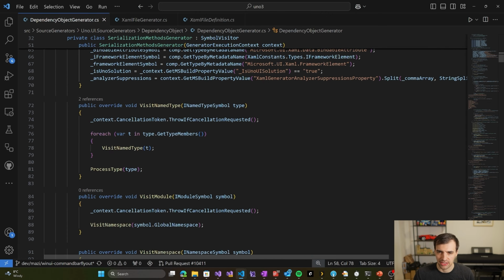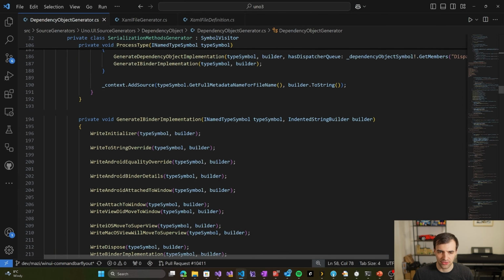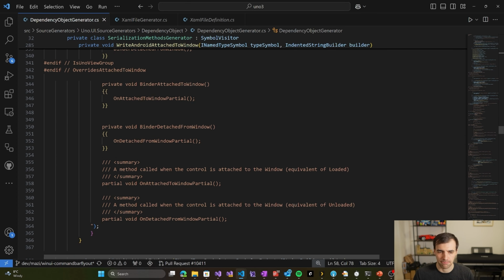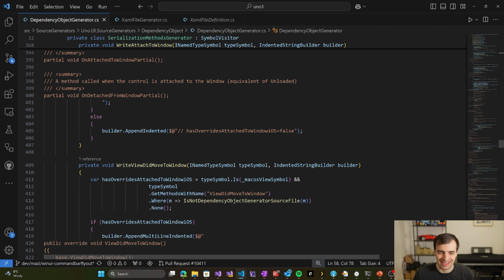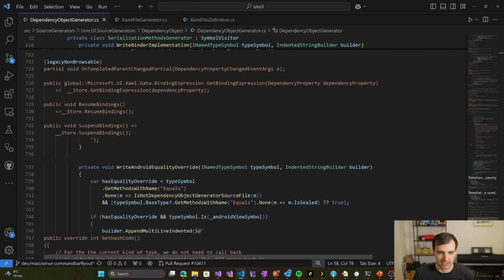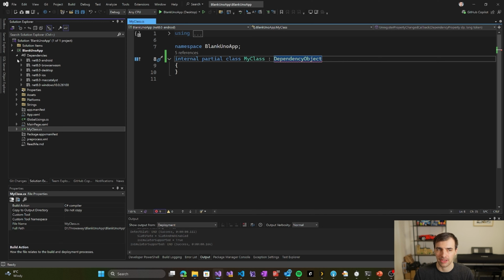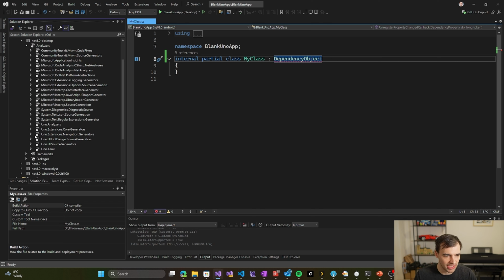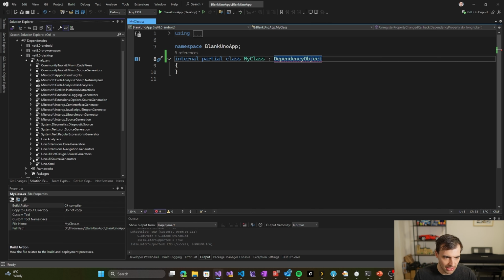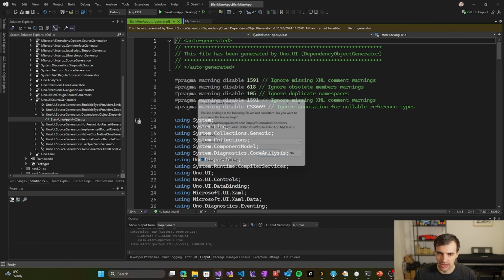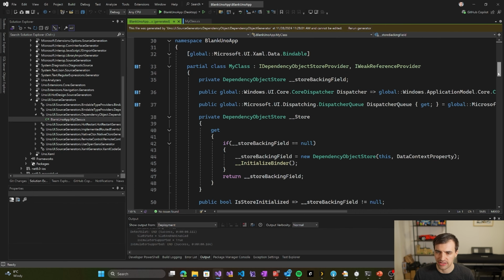And this generator takes your class and generates a partial definition that contains all the required public and protected methods and members that you expect to be in a dependency object. When you want to check the result of the generation, you can do that in your application anytime by going to dependencies, the target you are currently using, and then going to analyzers where you can find Uno UI source generators. You can open the dependency object generator and you can see your generated class there. And if you open that, you will see what the generator actually generated.